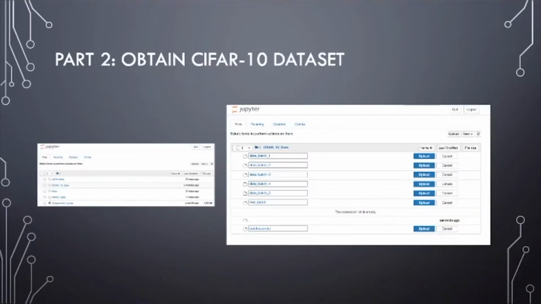So part 2 of this project was to obtain the CIFAR-10 dataset and upload it to our Jupyter Notebook. The first thing we had to do was go to our remote Jupyter Notebook. After we're there, we were able to create a new folder, which is shown in the screenshot to the left, called CIFAR-10 data. Then we click that folder, and then on the screenshot on the right, you can see this little upload button on the top right-hand corner.